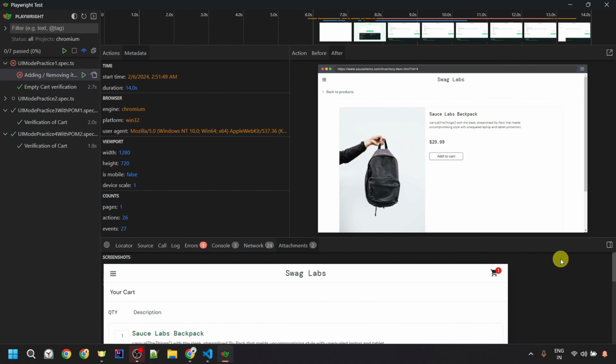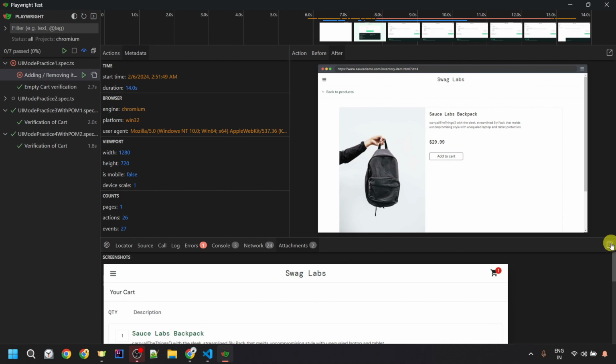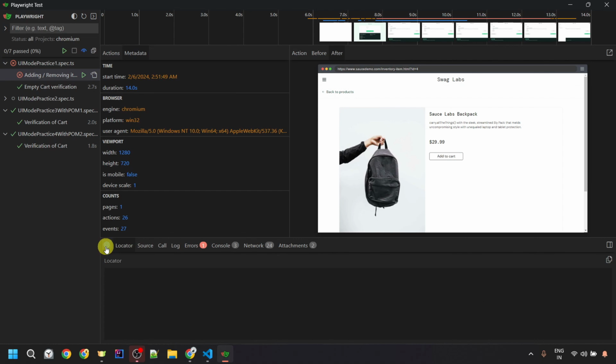Apart from this, we have this option where we can dock to the right or at the bottom. See, we have dock to the right. If you click here again, it will get docked to the bottom. Apart from this, we have also got the pick locator option. In my automatically find locator video, I have told you that we can get this pick locator option in VS Code, in the Playwright inspector, in the trace viewer, and also in the UI mode. So here we have this pick locator option. Once you click here, if you want to detect any element, you can do that.